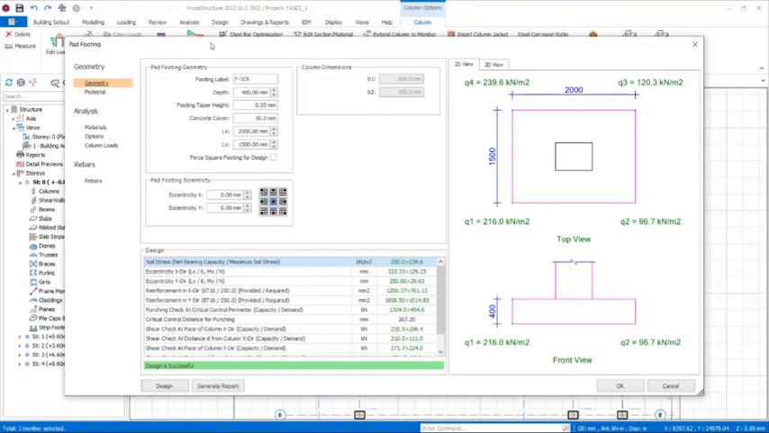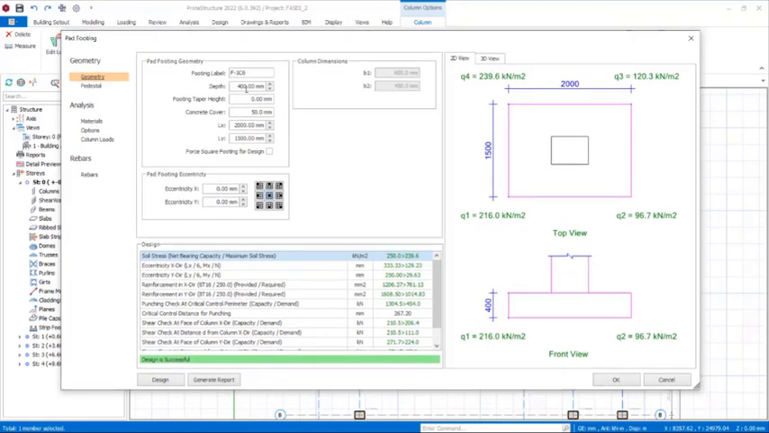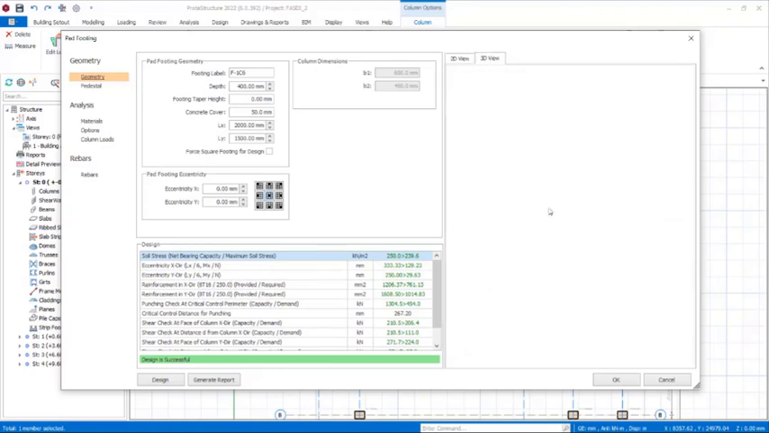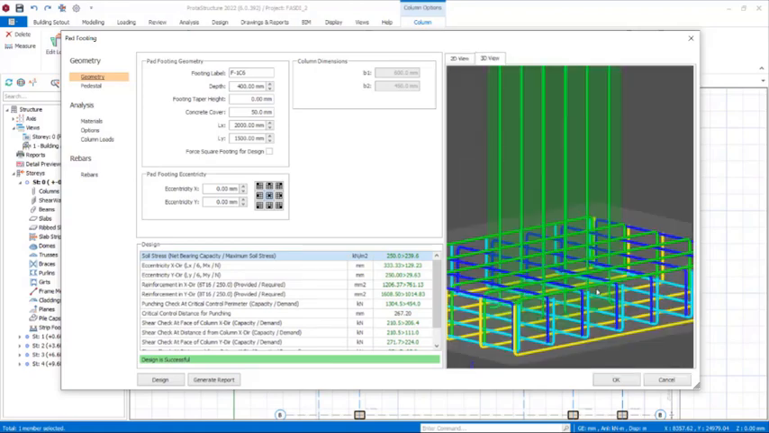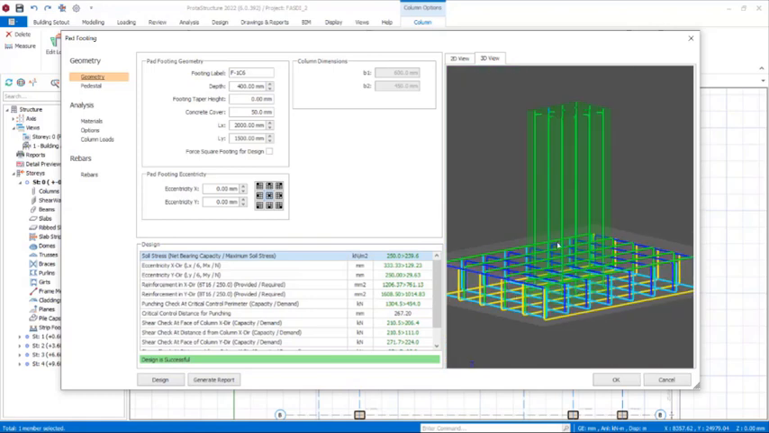Alright, so in the pad footing dialog, you can see the footing depth is this. If you check in the 3D provisions, you can see that it is double reinforced, top and bottom. If this is okay, you can just click on the OK option right there.